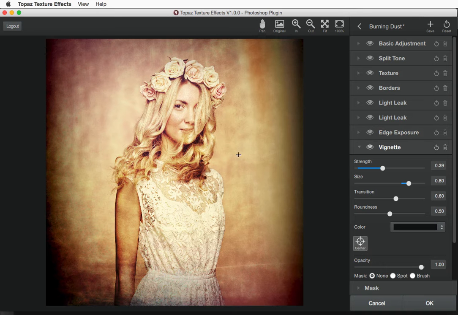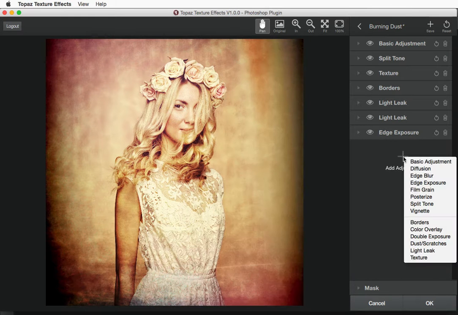You can also place the center of your vignette wherever you want by clicking here and then clicking on your picture to place that center. Pretty cool, super customizable. That's the bottom line right here.